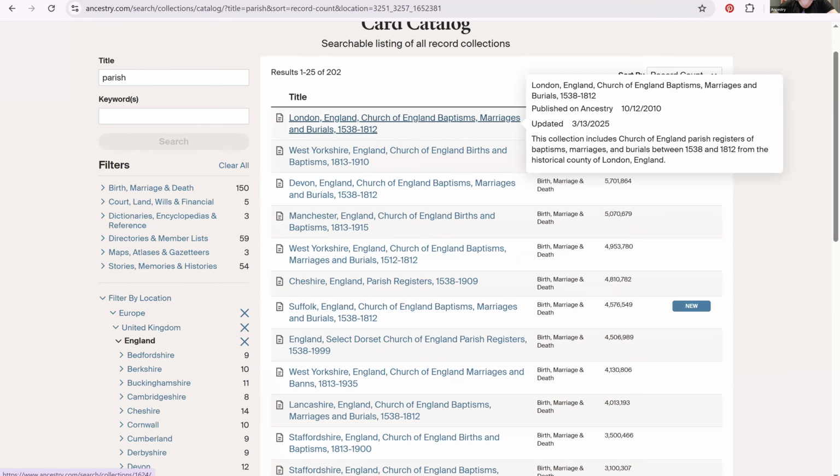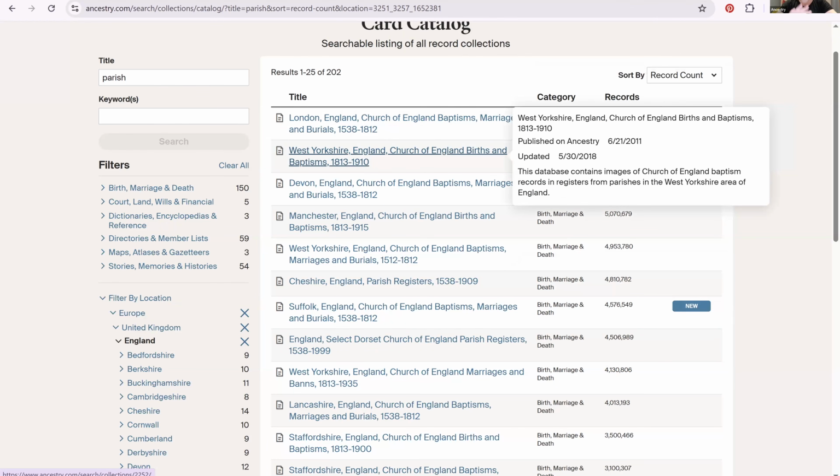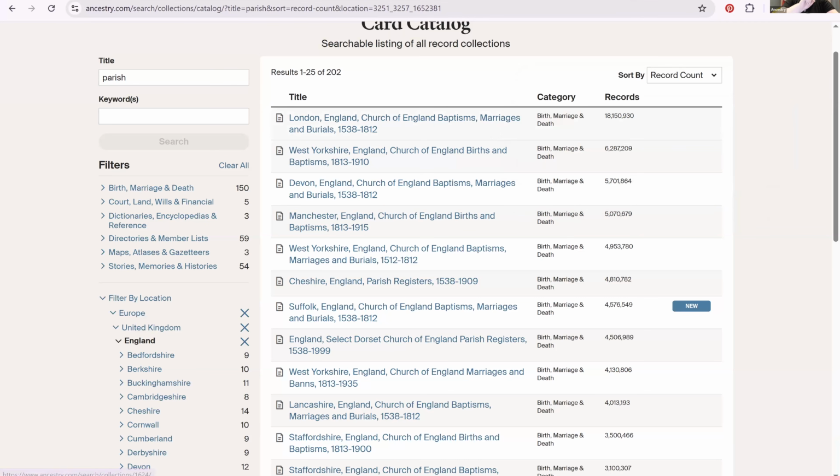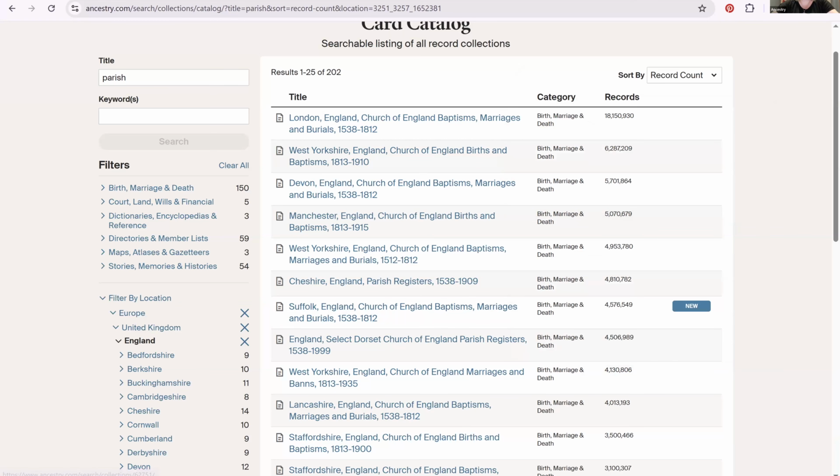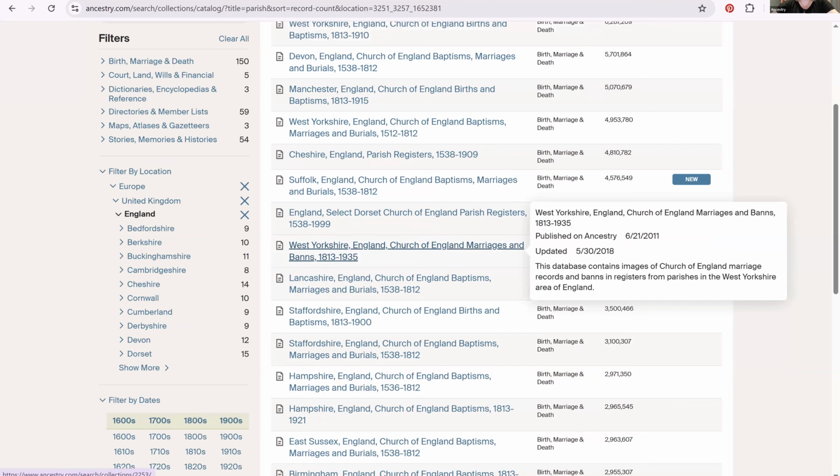And what happens in 1812 is then you start to see separate registers. So before that, they were blended. So you might see a baptism and then a marriage and then a couple of burials and then a couple of marriages and then a whole list of births. They're just going to be in the register in all mixed up order. Starting in 1813, you're going to start to see separate registers for births and baptisms, and then separate registers for marriages and separate registers for burials.